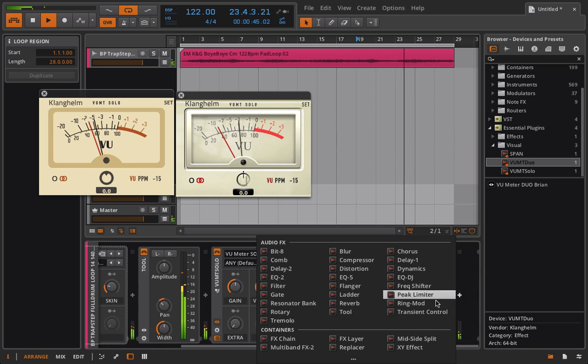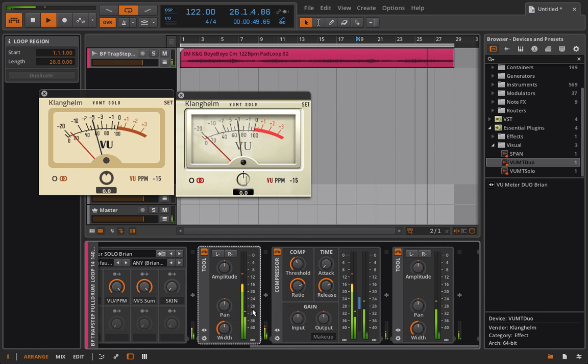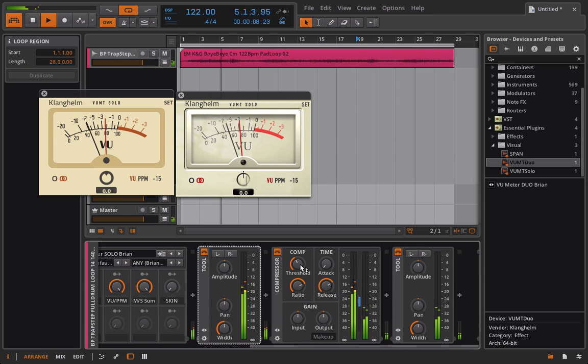And I could drop a tool device here and here. And again, I can see we're losing level, but how is it actually impacting the signal? Let me just bring the pan back a little bit. I'll keep it a little so we can continue to see that difference, but that's probably good. So one great trick is to use something like this Klanghelm VUMT to actually see what's happening with the compression. We'll actually be able to see how the dynamic envelope and how the dynamic range has changed.